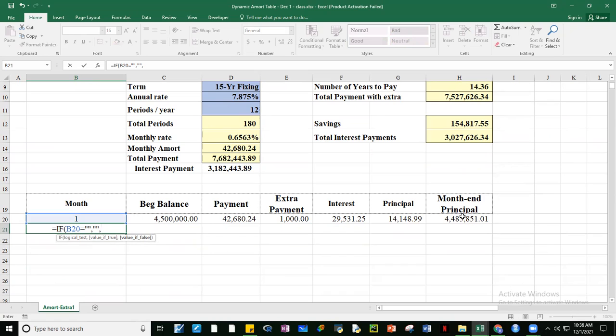Kung kunyari ito guys, 0 na to. Magdadagdag pa ba tayo ng month? Kindly chat please. If the month end principal is already equal to 0, then are we still going to add a month here? Okay, correct, no? Hindi na, tama. Wala na, guys. Kasi 0 na to di ba? Pag yung month end principal natin 0 na, therefore, fully paid na yung principal balance, hindi na dapat maglalagay ng month dito. So gawin natin guys, mag-if na naman tayo.